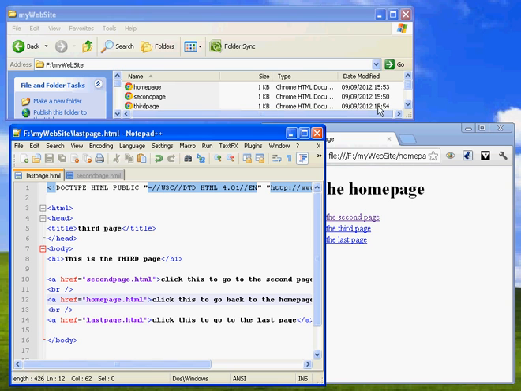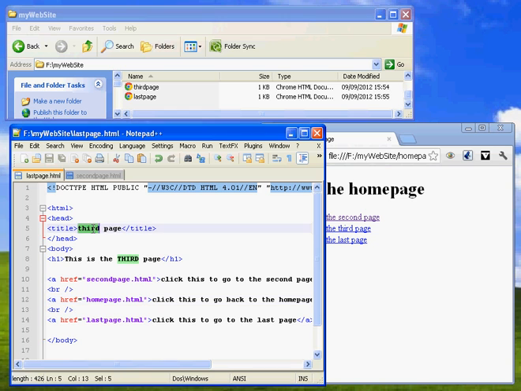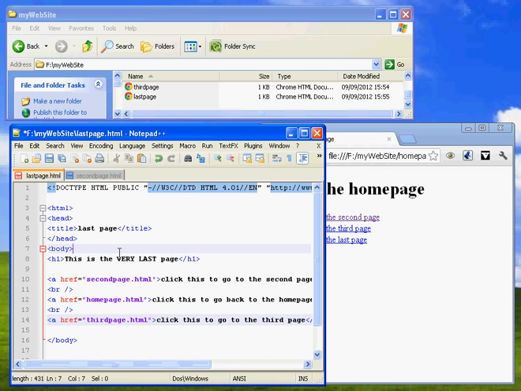If I just scroll down, you'll see it's generated the last page up here, and I'm going to change this so it says last page. This is the very last page. Second page would want to link to, home page would want to link to, but we want to link to the last page. We want to link it to itself. So let's change that one to say third page, and this goes to the third page. I think I've probably got that all linked together.